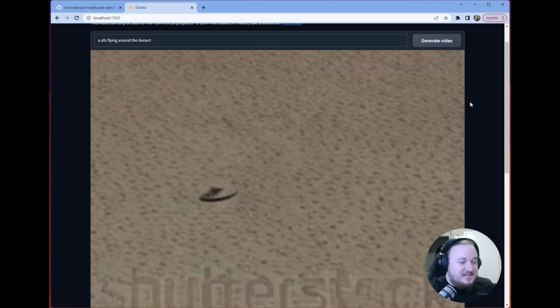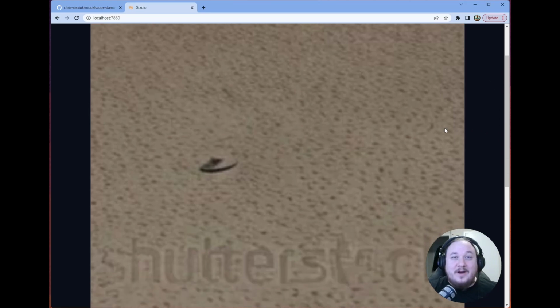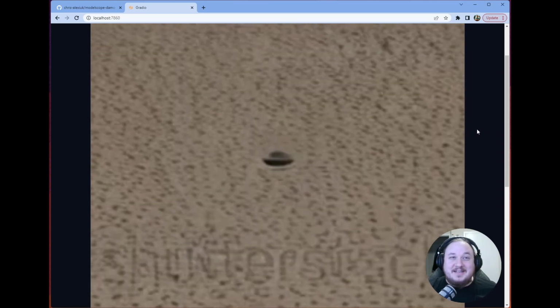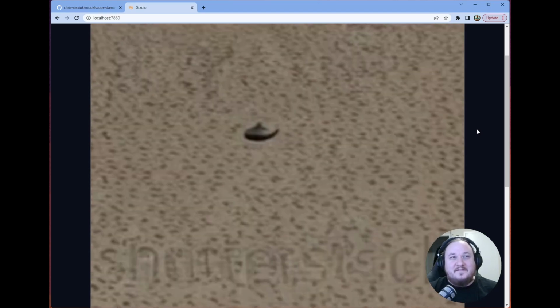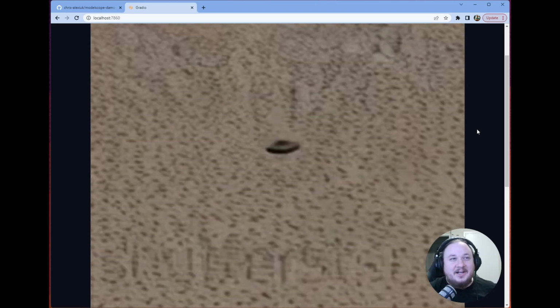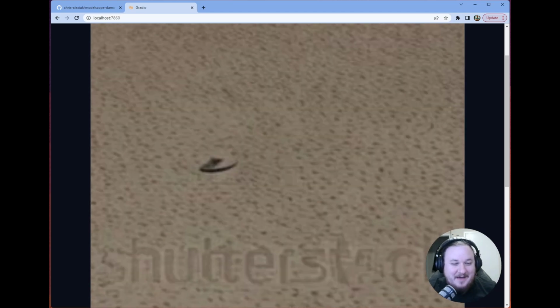Okay, so I tried something a little bit more complicated, which was a UFO flying around the desert. I was kind of hopeful that it would make the ground a cake or cookies and this and that. But what we wound up with is identifiable to me as a UFO flying around. It does kind of look more like a desert. And you'll notice as well that we have this absolutely lovely Shutterstock watermark, which is a relic of the training set. We'll do one more prompt, and then that'll be all.